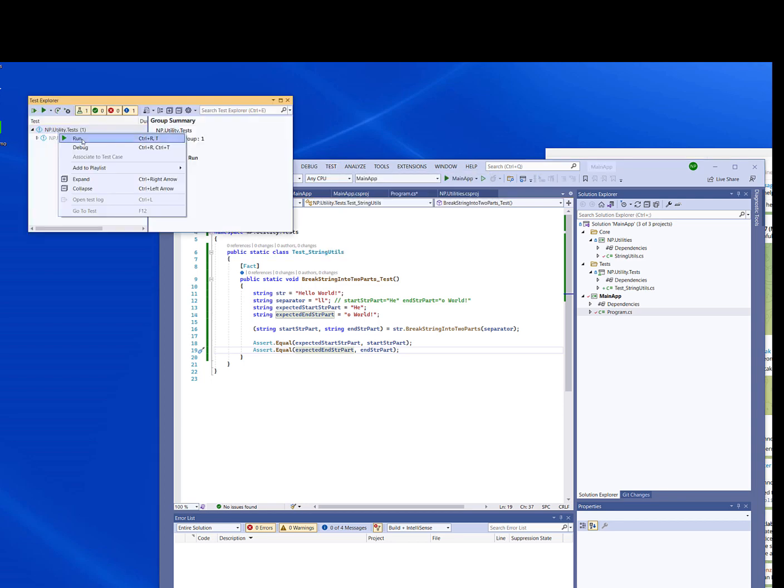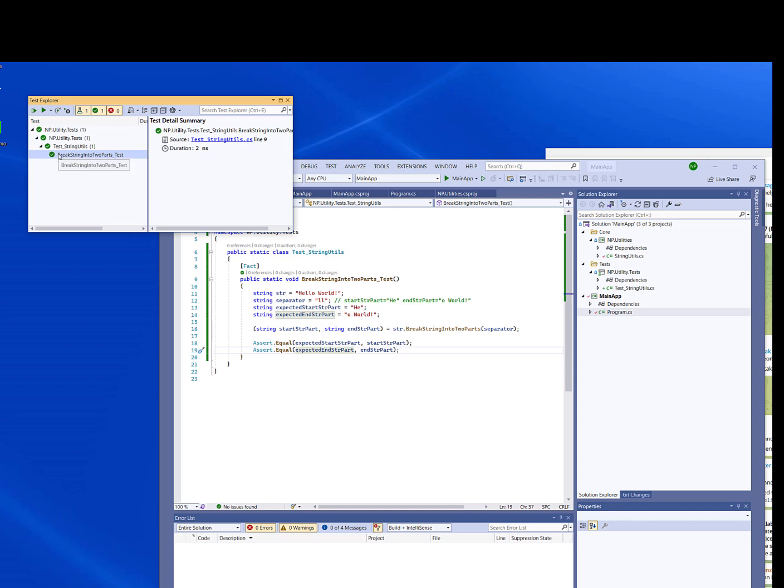And now we are going to go to the Test menu, open Test Explorer. We're going to rerun the tests just to refresh them. Okay, so we rerun this test. This is our test, and you can see it has a green color. That means that the test ran successfully. All the asserts passed. Now, in order to see what happens if the test fails, we can change HE to HE1, which is not what the BreakStringIntoTwoParts method returns. And let's now rerun it.